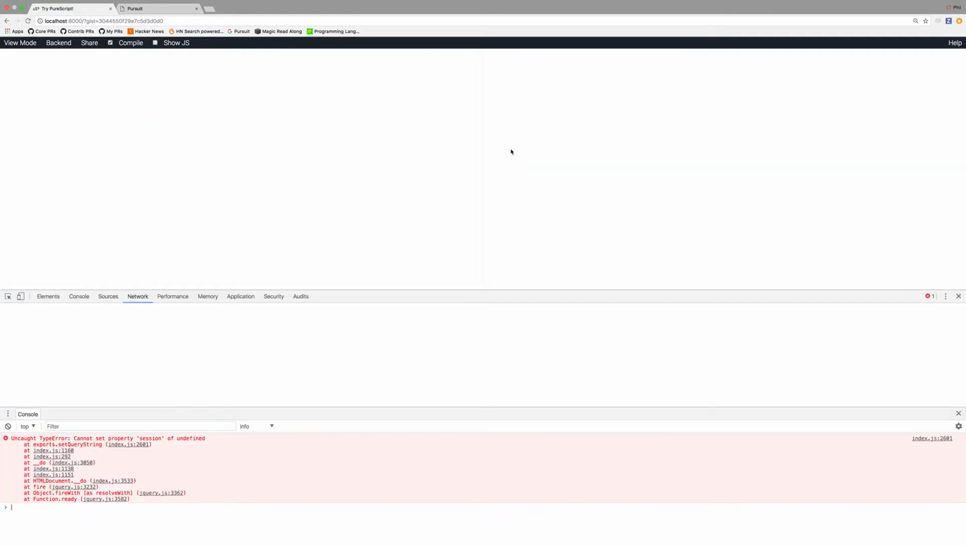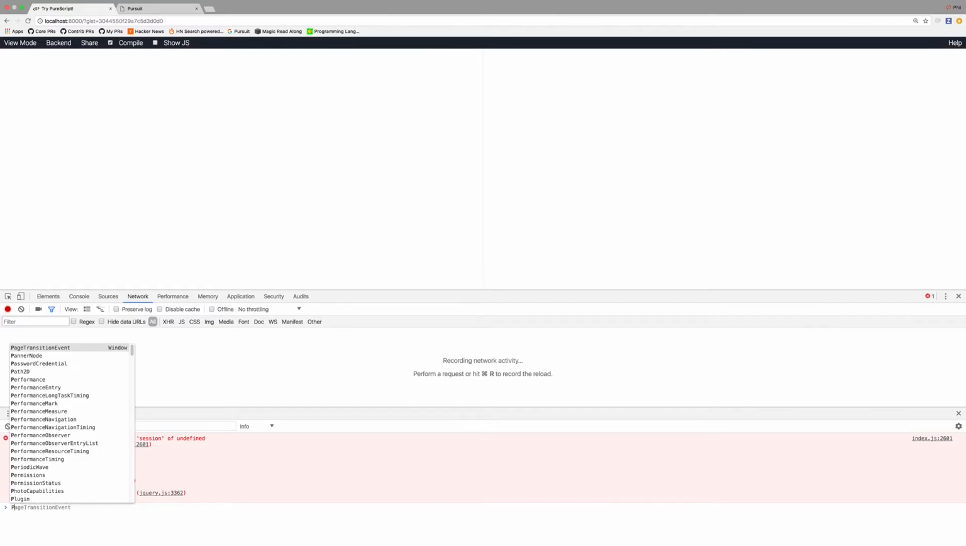Okay, so there's obviously an issue here. Let's see. Cannot set property session of undefined. Oh, that's in set query string. Okay, so actually we're good. We can probably test this by, let's see, do we have the PS object? We do. Okay, so let's look for main. What was the function called? It was called get query string.